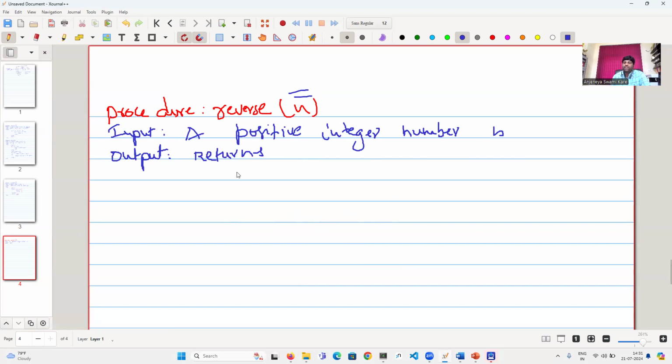When you're writing an algorithm, we say that it prints, it displays, it computes. But when you're writing a procedure, you use the term returns. Returns means it will return the value. Returns reverse of n. Okay, begin. So how do you reverse a number?